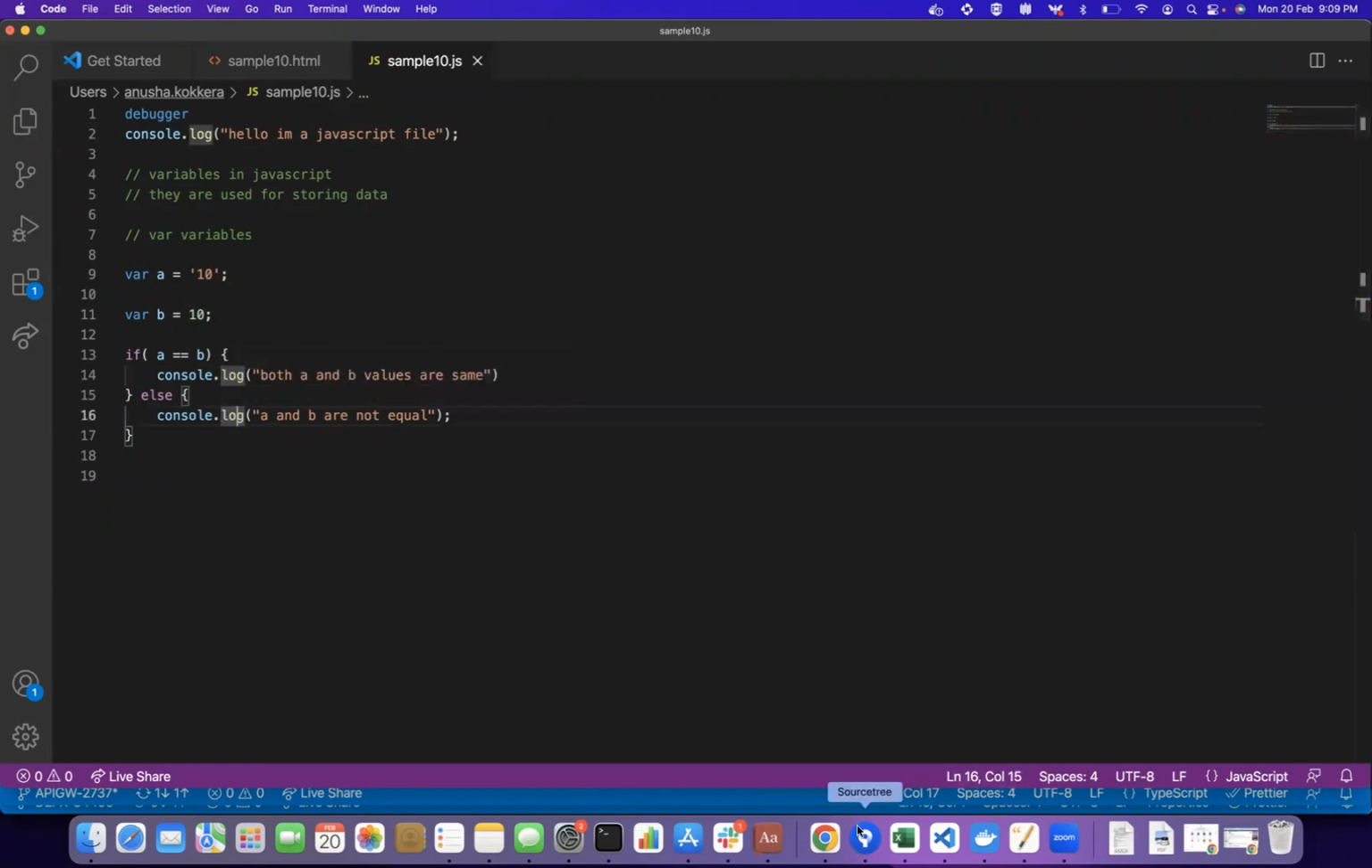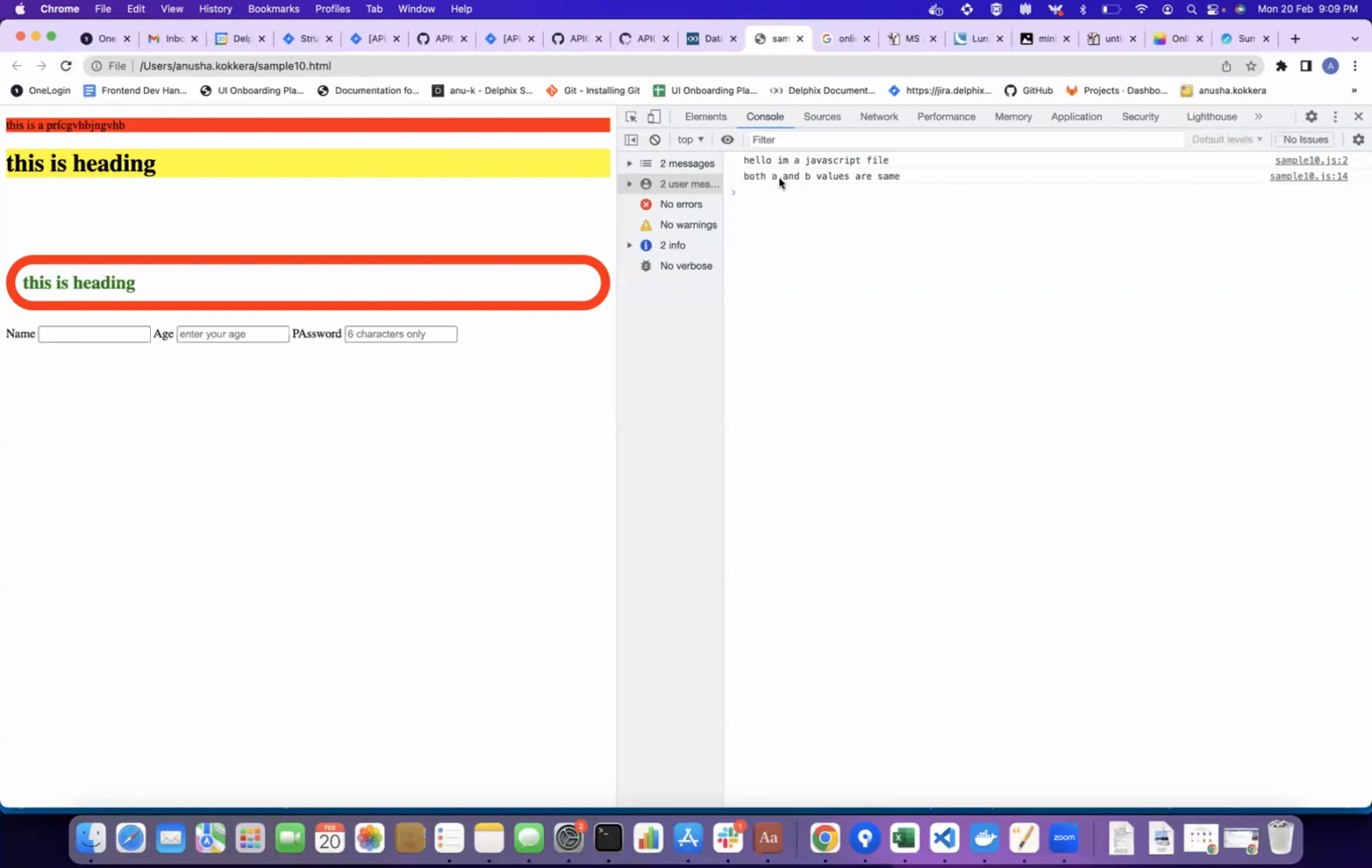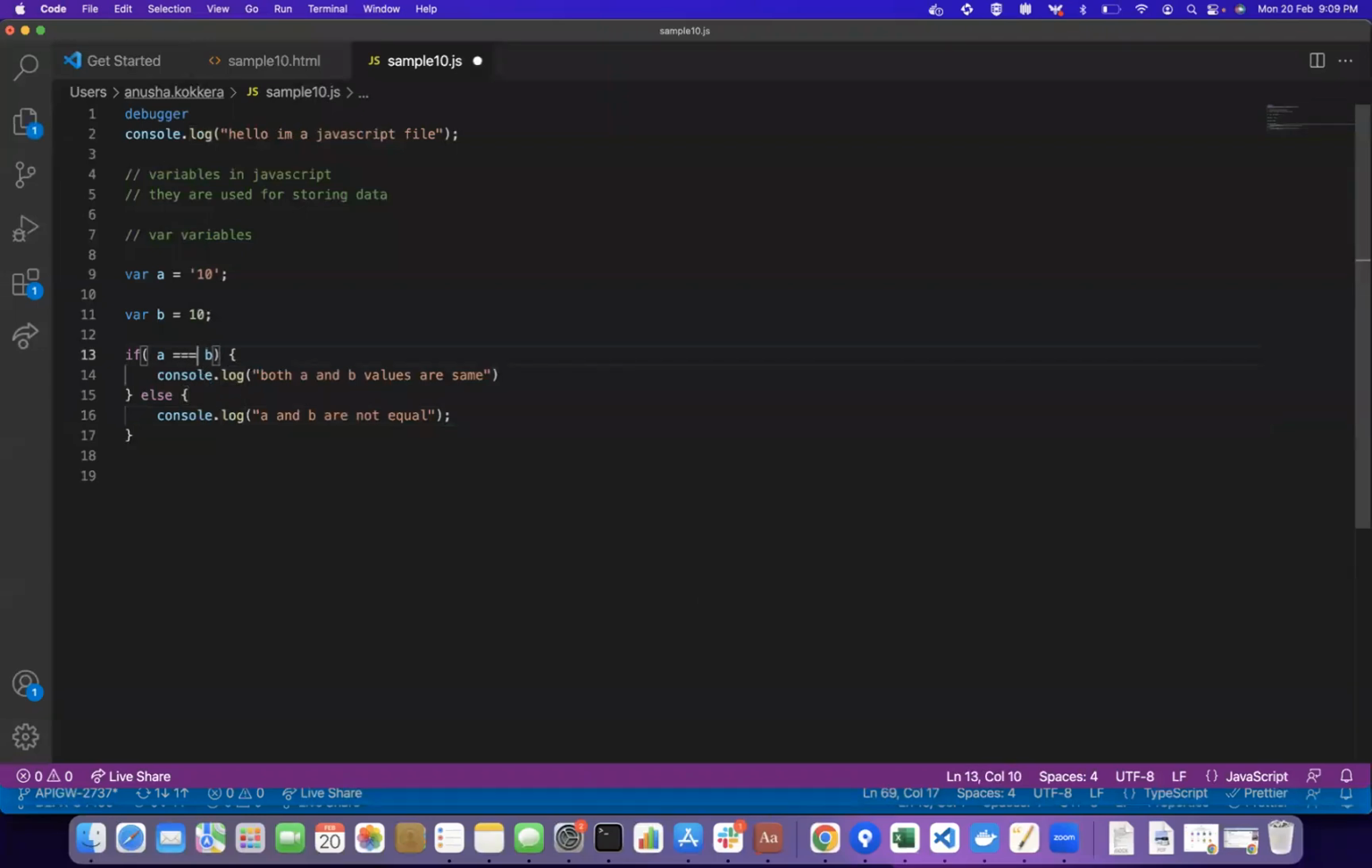So I am telling both A and B are same will be printed. Are you able to see? So double equal to just checks the value, 10 equal to 10 or not. But if I give triple equal to, it will check the value as well as its data type. First, we will check the value, 10 equal to 10 or not. Equal. Correct. Then what is the data type of A? String. What is the data type of B? Number. String equal to number? No.